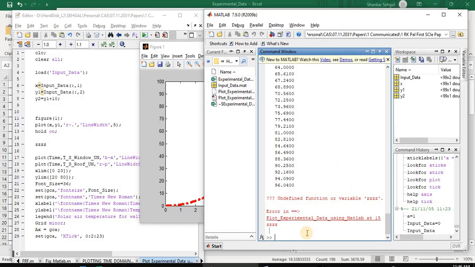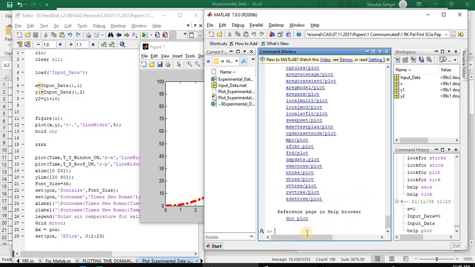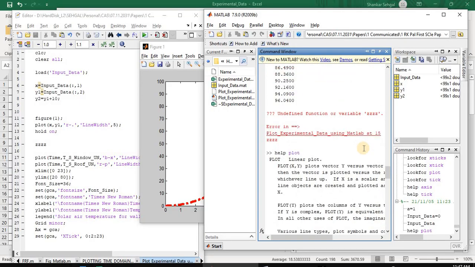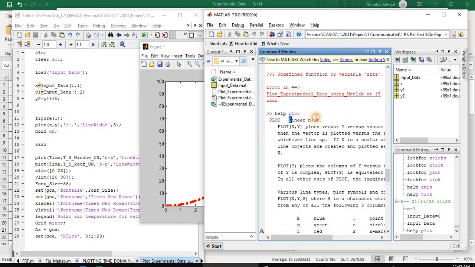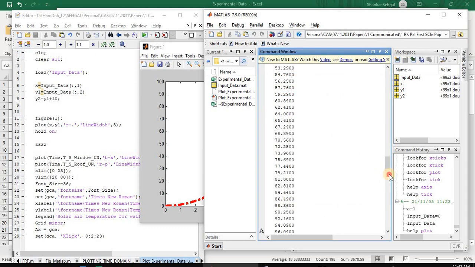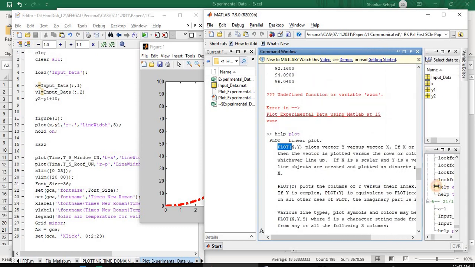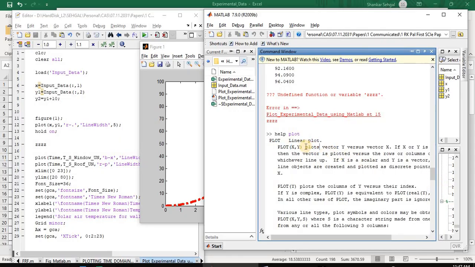So very simple thing over here to note is help space plot enter. So you will be able to see all the description related to this command, right? It is used for a linear plot. Then the command description is given. So basically this is the command plot. Then its format is told that okay, a bracket within the bracket x comma y.